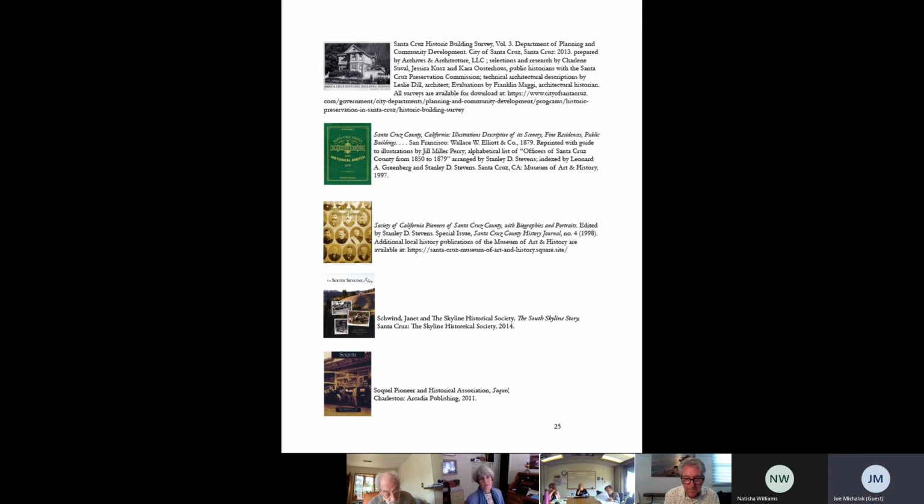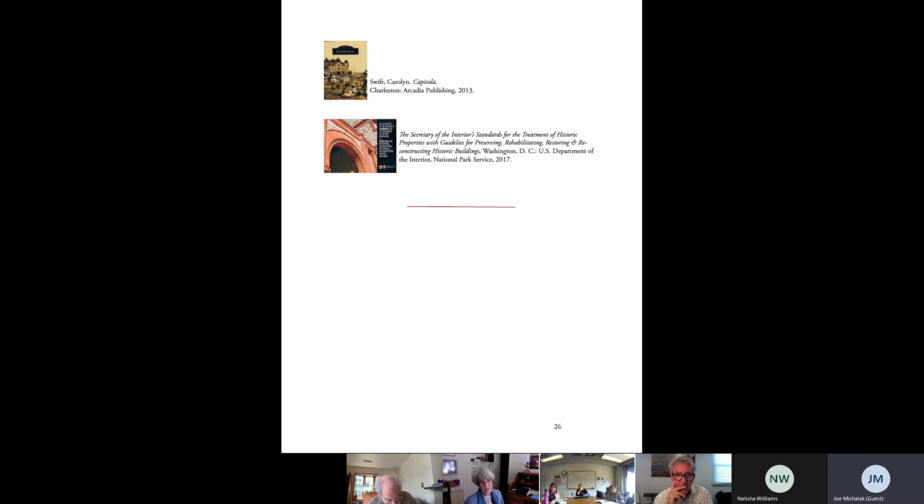Book on the Pioneer Historic Association, another Carolyn Swift publication, came out in 2011. Very well done. And History Capitola. The last volume here, and I'm sure you all know about this. This is a downloadable volume you can get from the Secretary of the Interior. It's the Standards of Rehabilitation.